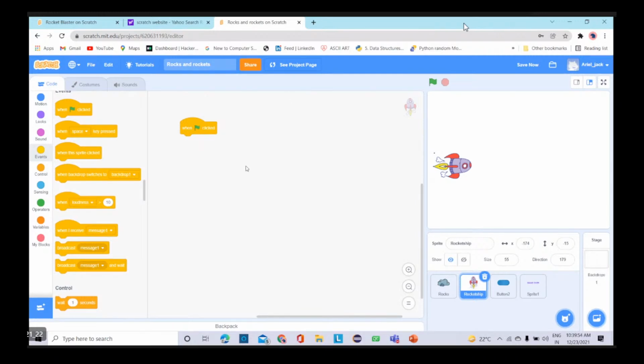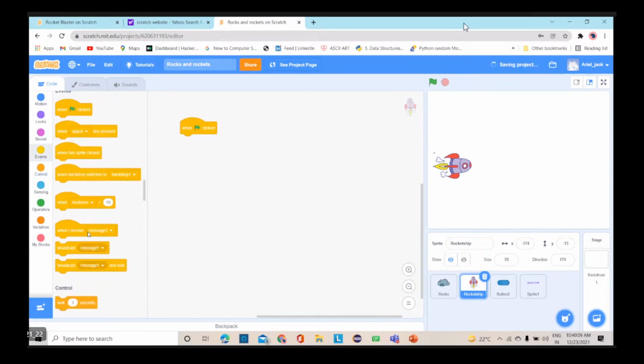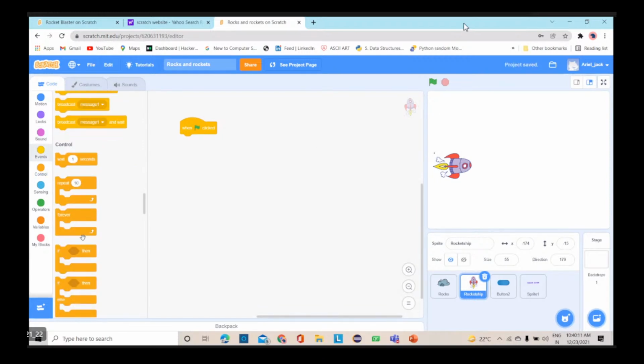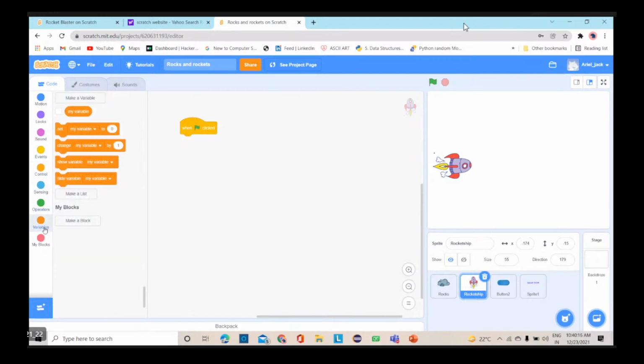Okay. Then let's code for our rocket ship. So first thing is, when we click on this button, there should be one small window, like one small button showing what our initial score is. So for that, we'll look for set my score. That's in variable. Set my variable.